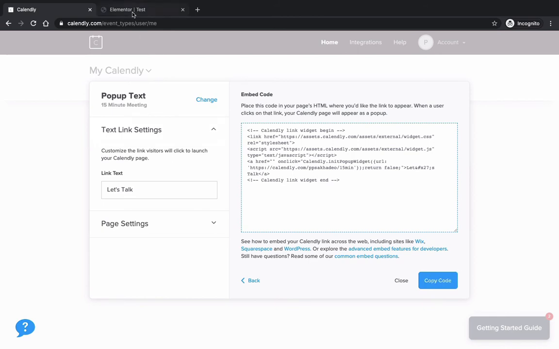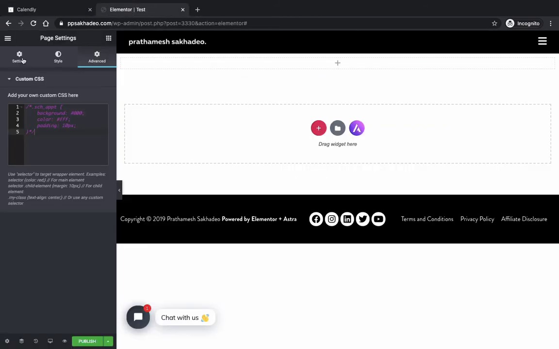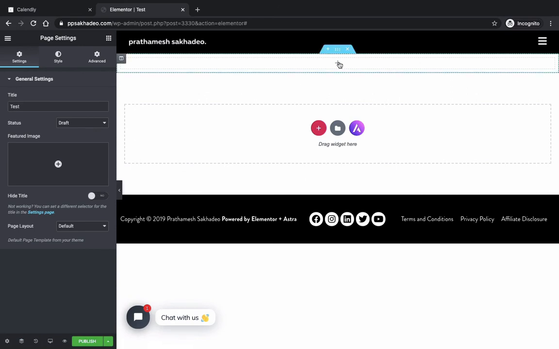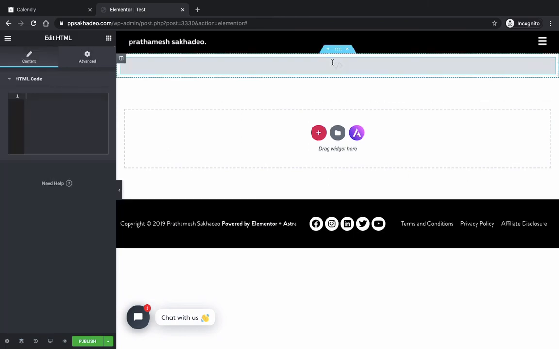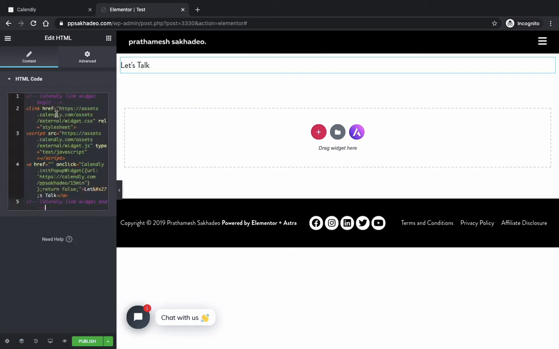Now go into your WordPress dashboard into Elementor. Now you have to add one row and then add HTML. Now here paste whatever you have copied from Calendly. Okay, but as you can see, this is just a link that is coming. Now I want to give this link the look of a button. So now here you have to do a little bit of HTML and CSS magic.